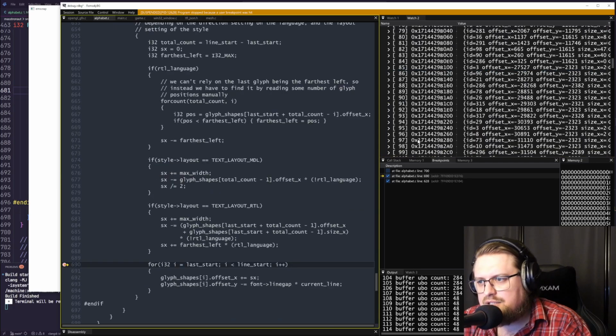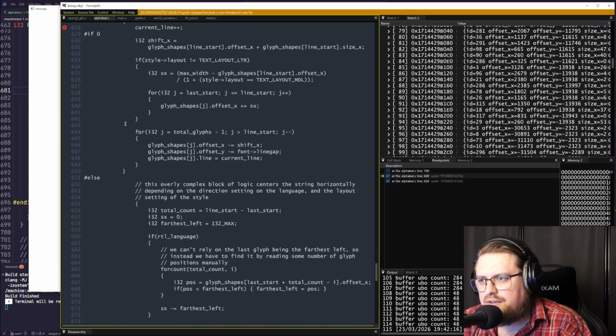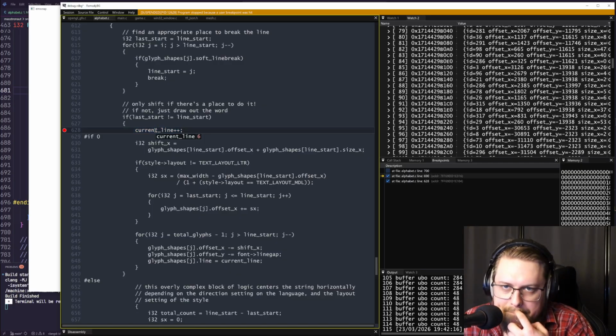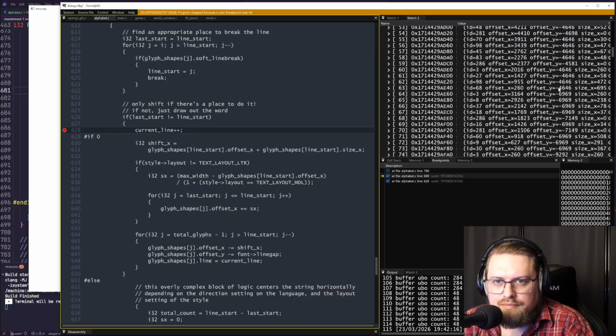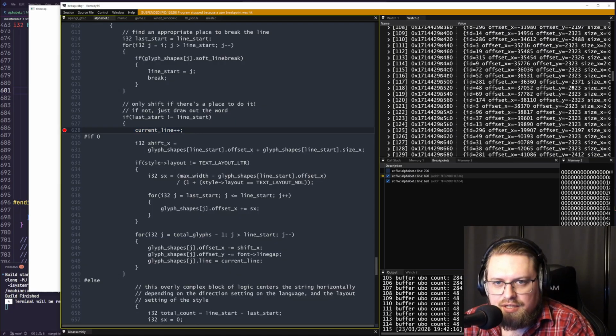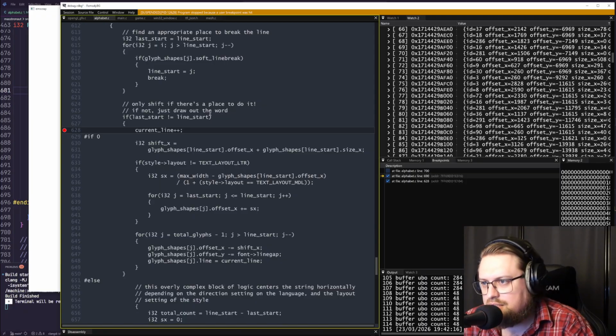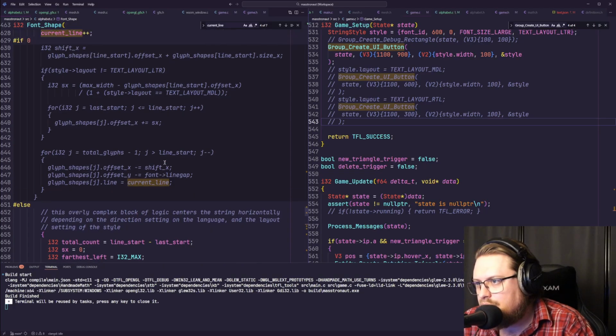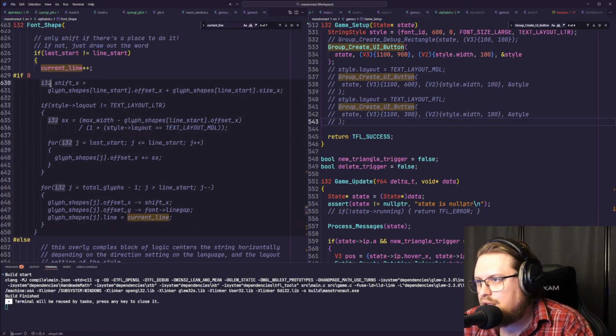So how many lines do we have here? It's definitely too many. And you can see that they get out of hand pretty fast. So there's something we're forgetting to do. It's probably like this Shift X or something.